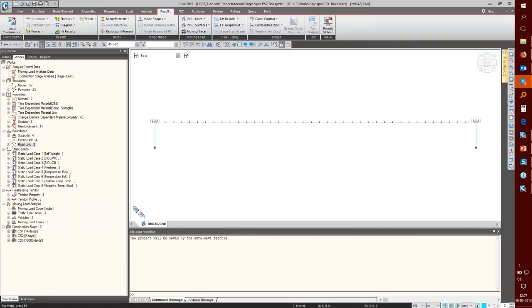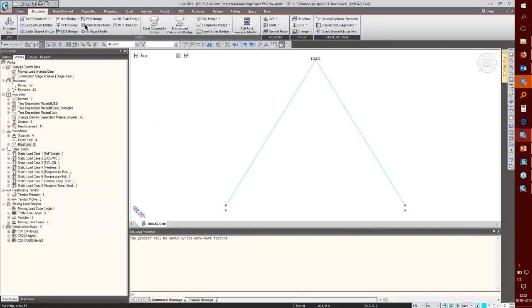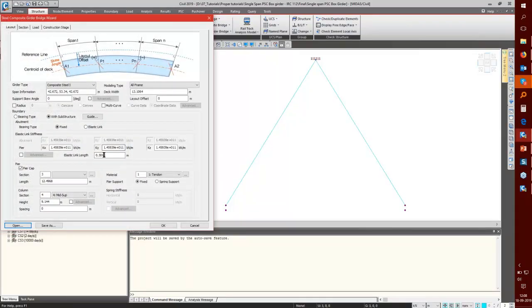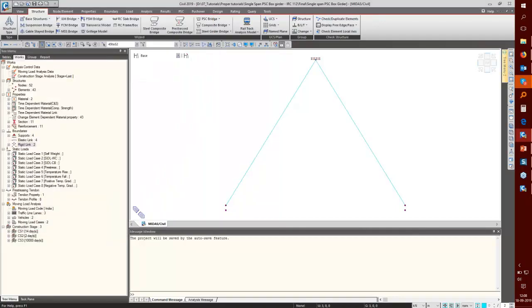There's another question. What is elastic link length shown in the wizard? If you have been using the wizard for structure, steel composite wizard, there is an option of elastic link length. This elastic link length is nothing but the distance between the bearings. So between these two points, that is the bottom of the girder and the bearing bottom, that would be the distance of your elastic link length, right?